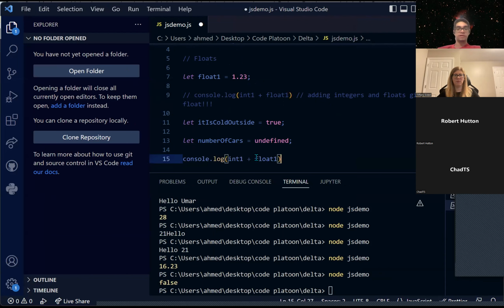And something that we can try, for example, is let's say that number of cars, we never define it. And let's say we just say, okay, I need to add 3 to this number. If I run this, I get a NaN error.